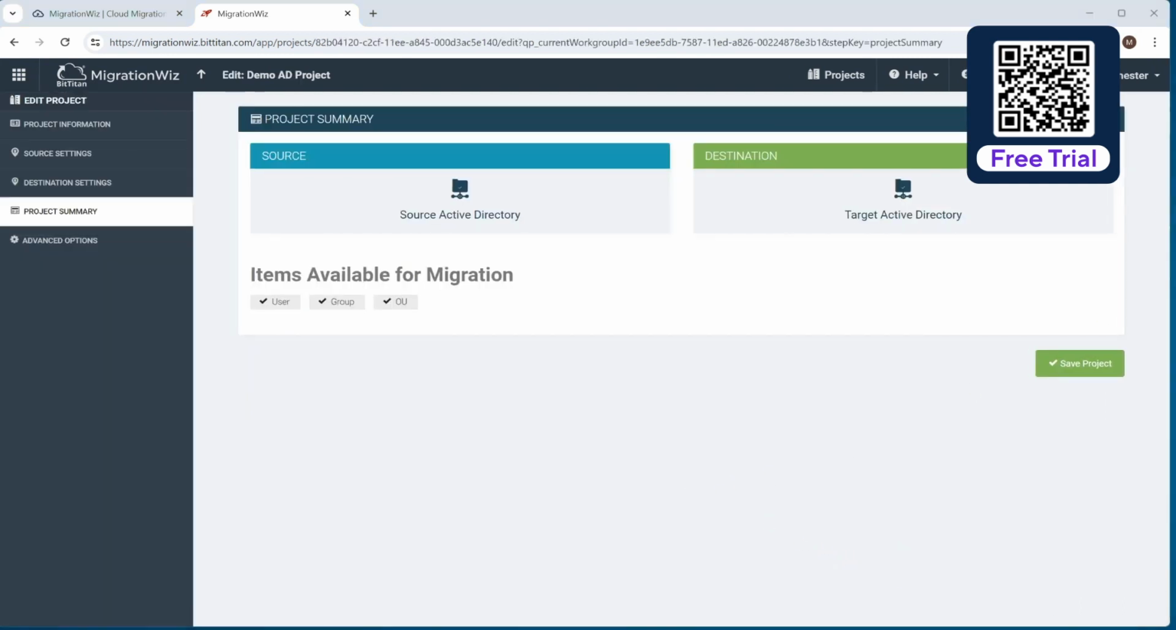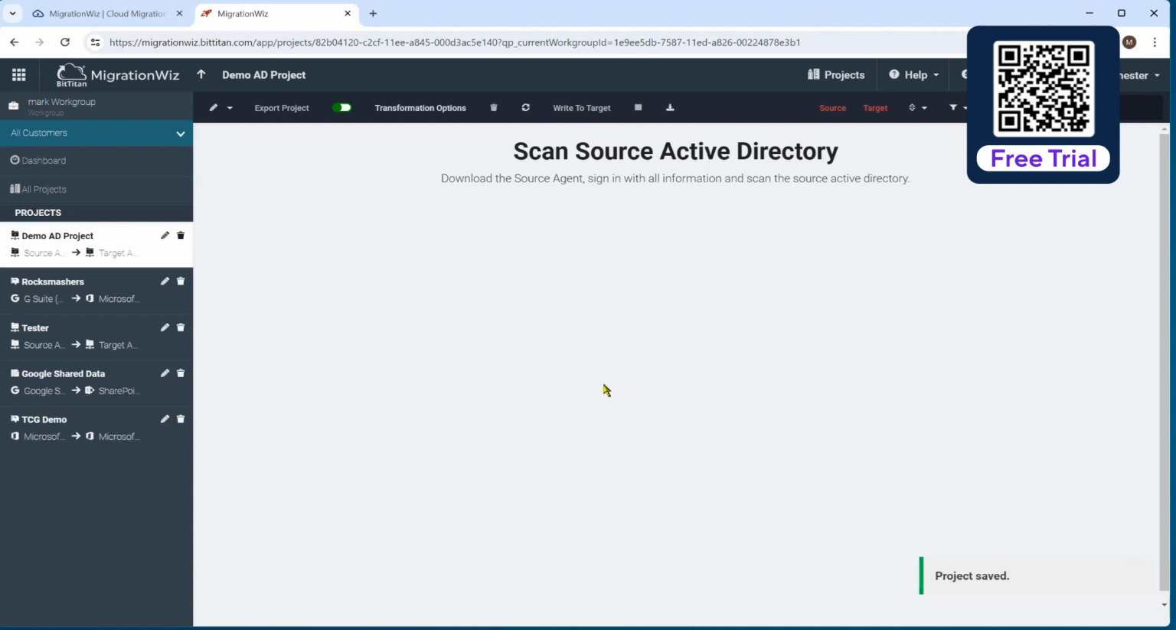And it really is that easy. Once we say save project, our project is now configured and ready to go in terms of the console. We now need to obviously put those agents on the source and the target, and then we can start to scan the source for the Active Directory objects we want to include as part of this project.